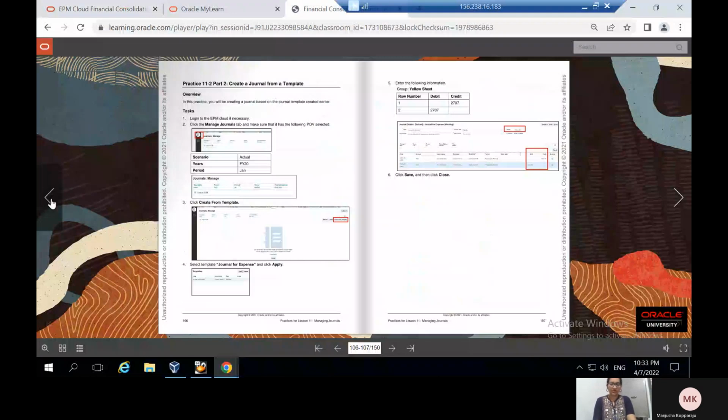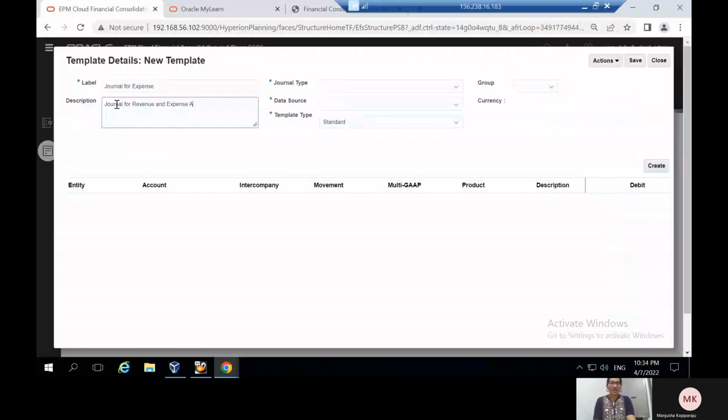Journal for Expense. This is the label name, and description: Journal template for revenue and expense account. And journal type we have to take as regular, and coming to data source, journal input, and template type as standard we are taking. So we are done with these details. Going to next step.